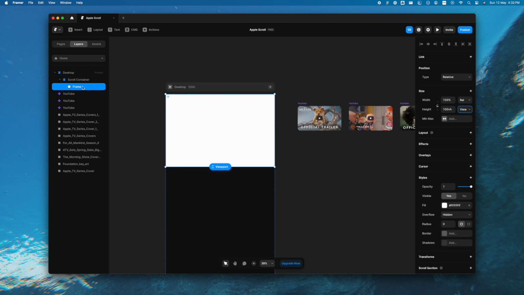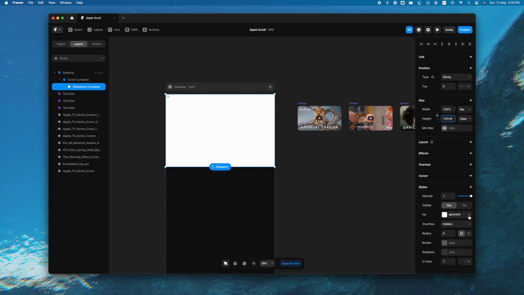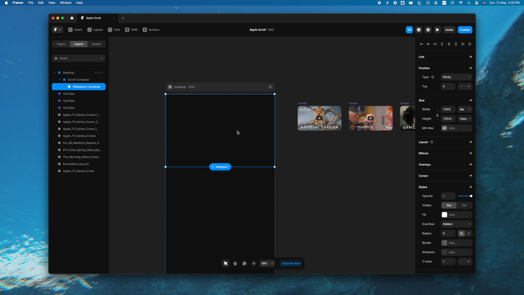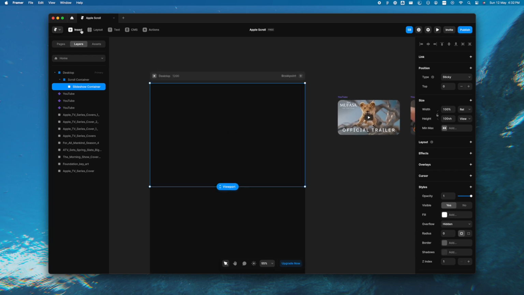Now let's just rename this to slideshow container, because this is where the slideshow will be running for all the movie teasers or the trailers that we have. Now what we're going to do is make this sticky on top, because this section, the entire area which you see here, the slideshow, will be sticky on top till you finish the scroll. Now making it sticky on scroll has changed the viewport height, so we'll bring it back to 100 and remove the fill. So now we have our frame all set to drag and drop our slideshow interactive element in here.